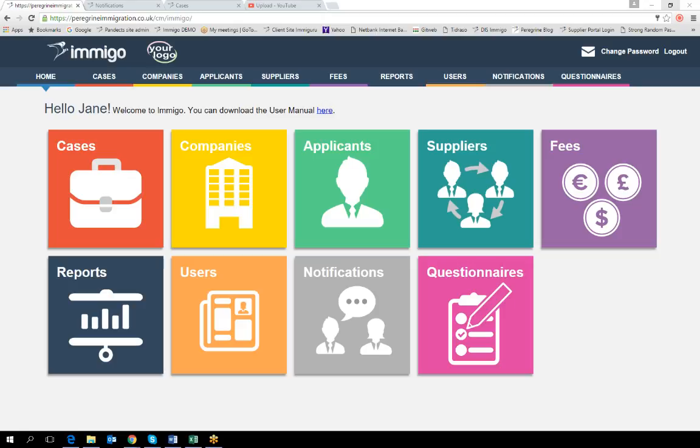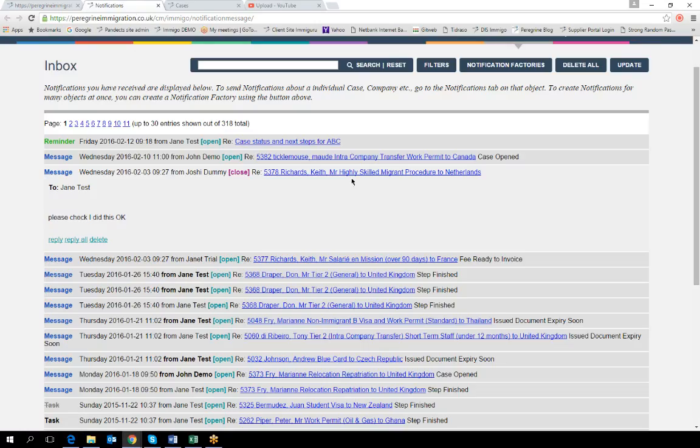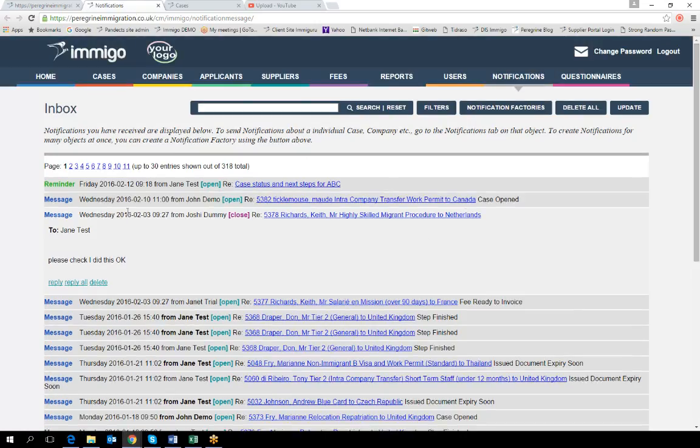Okay, so you can access notifications in two different places. Looking at the home page over here, we can see a little icon for notifications. I could click on that, or over here at the top, and I would be taken into a notifications library, like an inbox of notifications that I have received about various cases or companies or applicants within Imigo. I can work with this like an inbox.